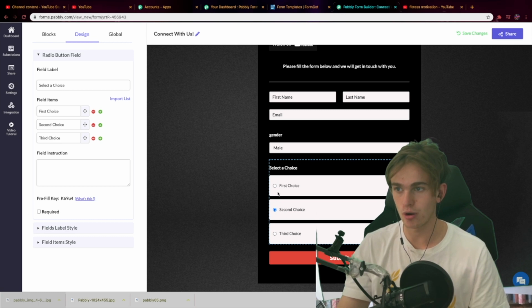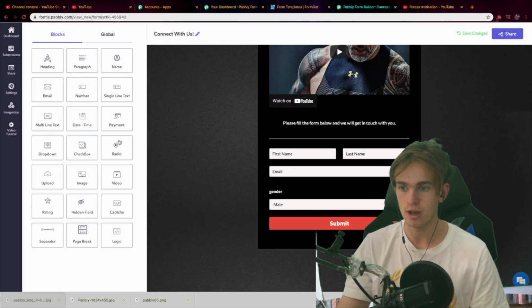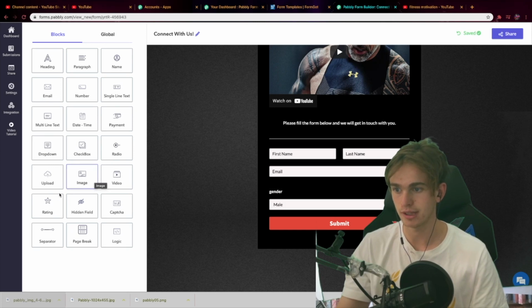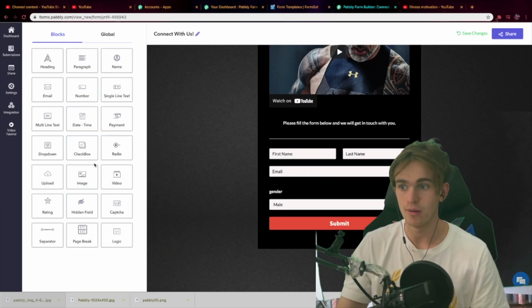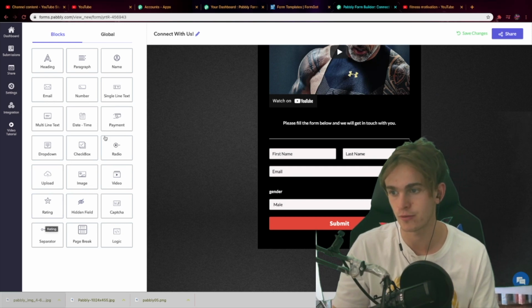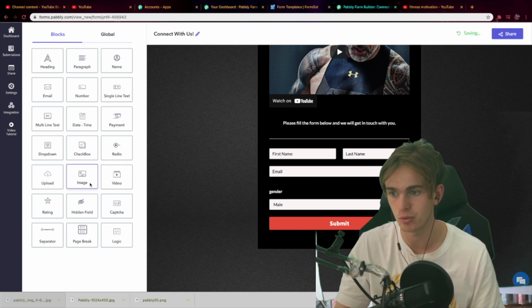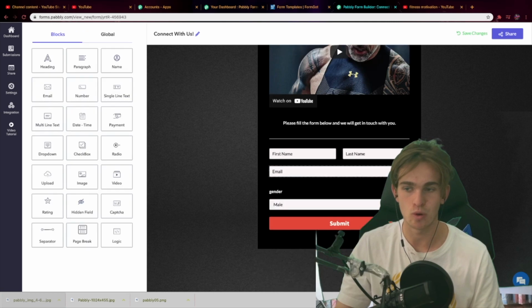Then the radio is like the checkboxes, but they can only select one. Exact same thing as everything else. We're just trying to collect as much data as possible to segment people efficiently. We have upload. Again, if you want people to upload a certain file, you could do that. I don't understand why you would, because for me, I want everything to be automated, okay? I want this to generate passive income, but if you have a more personal one-on-one business, then maybe you would want something. You can add an image in here, whatever kind of image you want.